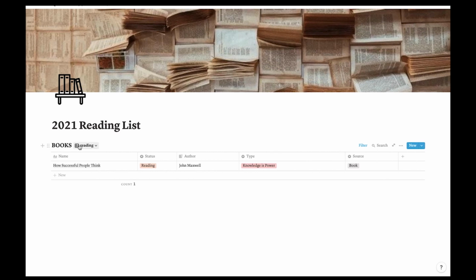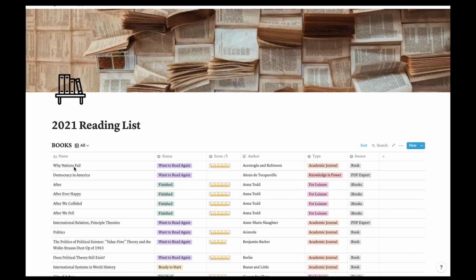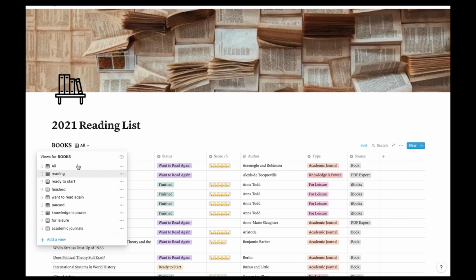So let's go to all. I just listed it all here so I could keep track, and again I have everything filtered out. I have my currently reading filter, my finished reading filter, my pending filter which is ready to start, and I also have the genre filter, which is knowledge is power for leisure and academic journals.